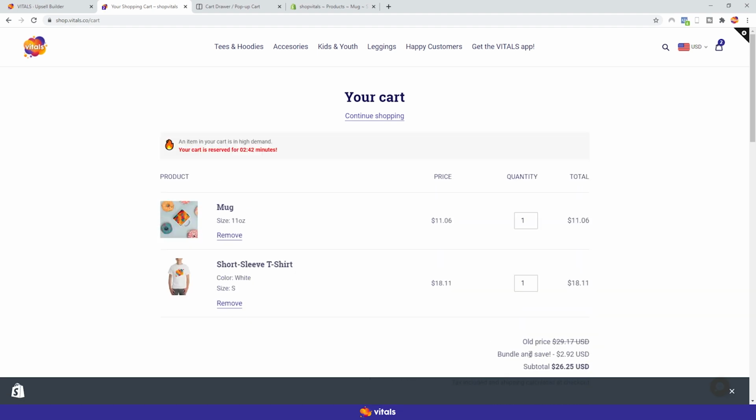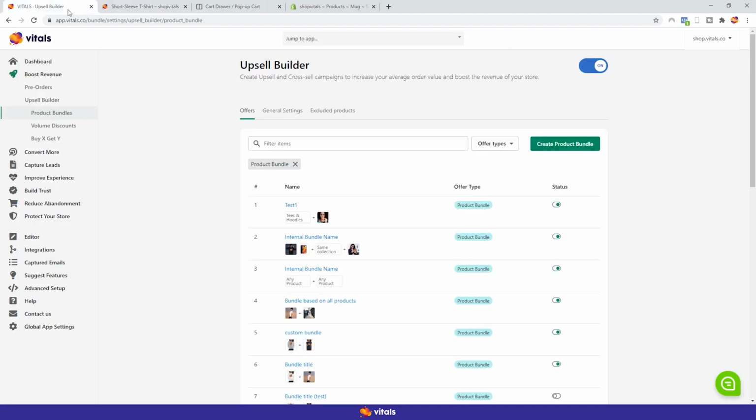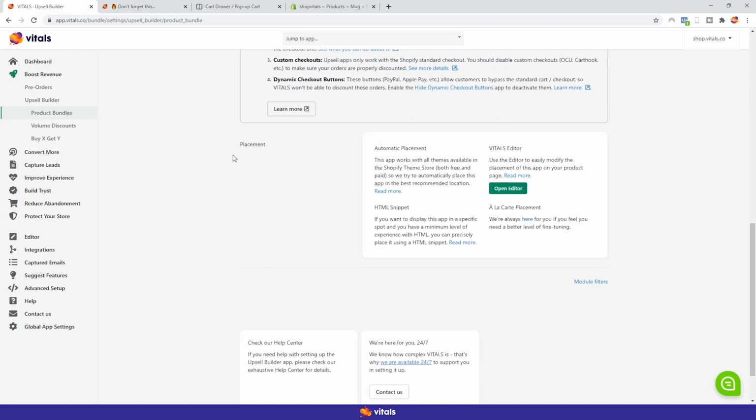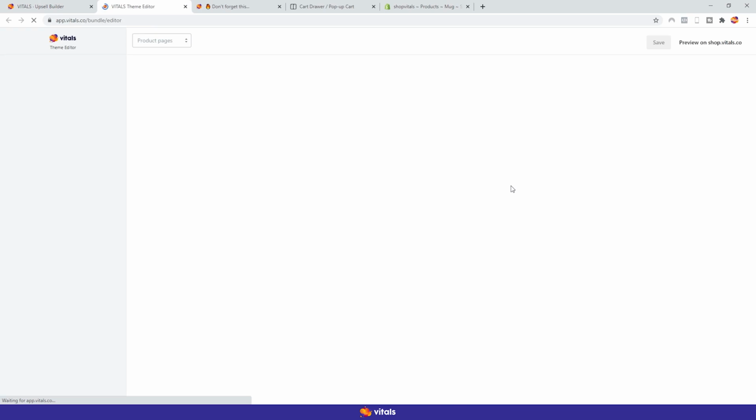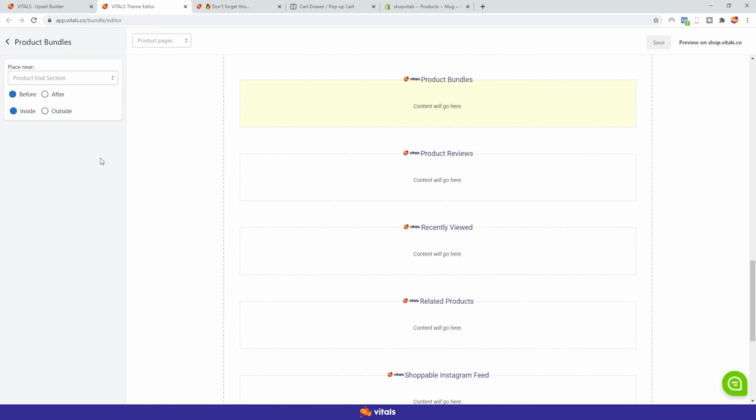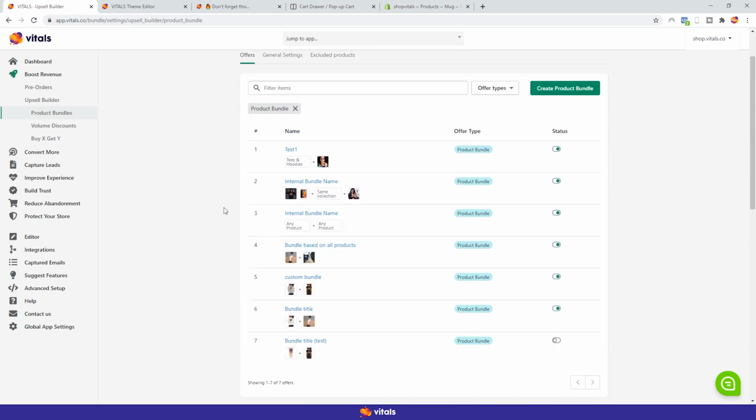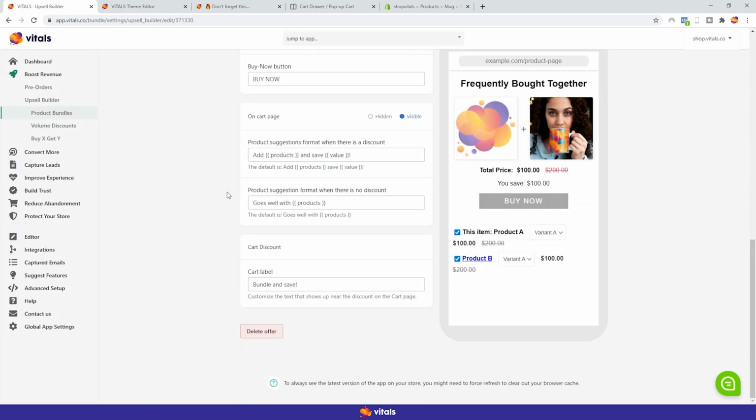I was telling you earlier that you can customize the placement of the product bundles on the product page. If we go back to the dashboard and scroll down, we find the placement section. If you open the editor, you can manually pick where you want the product bundles to show up. One last piece of advice, if you want to delete an offer, click on it, scroll all the way down, and click delete. That's it for product bundles.